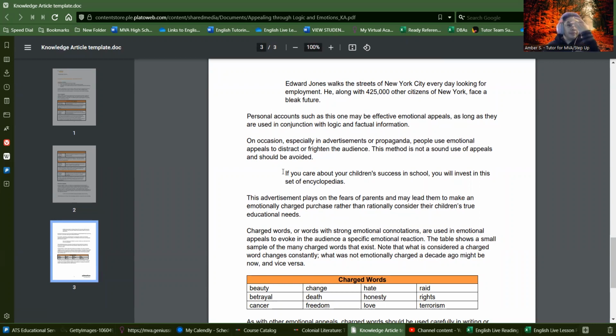But in this example, they give you further down, it doesn't have any information at all. So the example is, if you care about your children's success in school, you will invest in this set of encyclopedias, right? This almost feels like a threat. If you care about your child's success in school, right? They don't give you any type of numbers to tell you that it's important. They could say, oh, a student that owns these encyclopedias does X% better on their tests, or having encyclopedias in the home encourages students to read X% more. They pretty much just vaguely threaten you with the idea of your child failing.